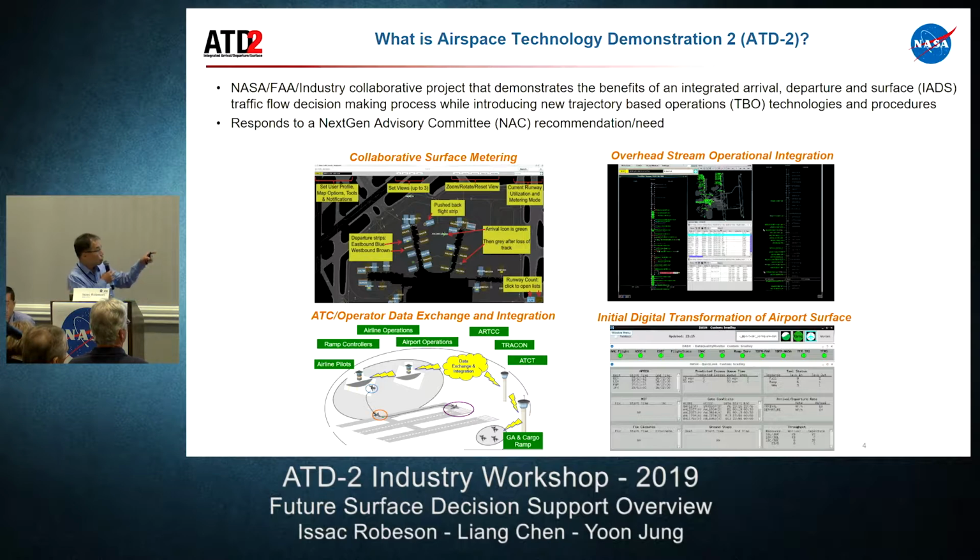And these are the images of four major capabilities that Isaac and Liang are going to show throughout this breakout session: collaborative surface metering, overhead stream insertion, data exchange and integration, and digital transformation of airport surface situations.